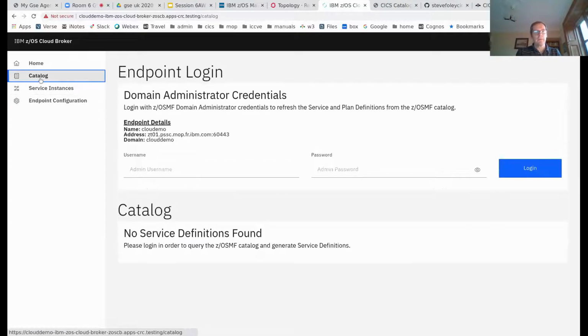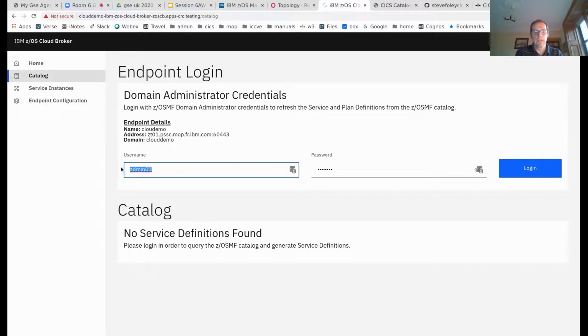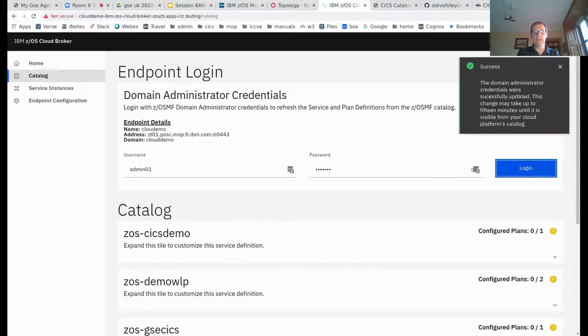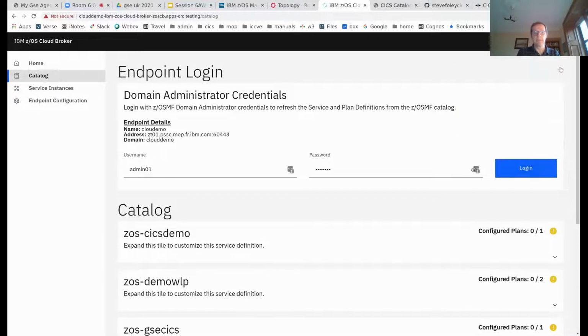The next thing I need to do is provide some credentials for the domain administrator. If you remember from earlier, I've created a couple of functional IDs, and one of them was Cloud ADM. So Cloud ADM is the credentials I'm going to use to administer the publishing of templates from z/OSMF into OpenShift. Let me just log in, and again I've got some success, thankfully.